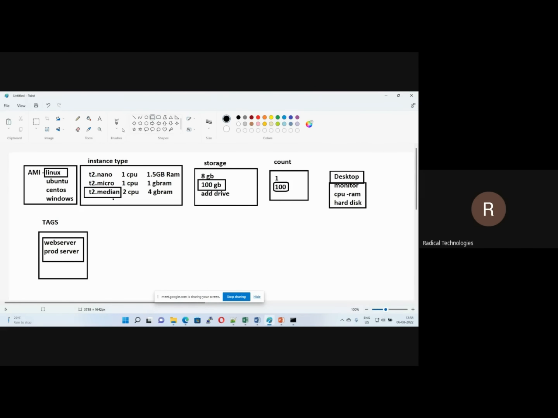Then finally is the key. AWS says that by default password-based authentication is disabled. If you want to log in to these 100 servers, you need to generate the key. So you just give the name ABC and the key format PEM. If you download this key, with the help of the key you can connect to all your 100 systems.